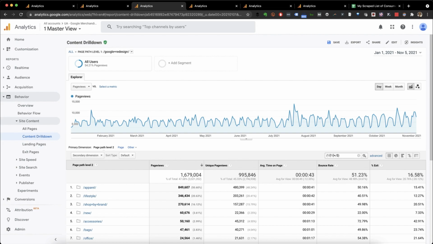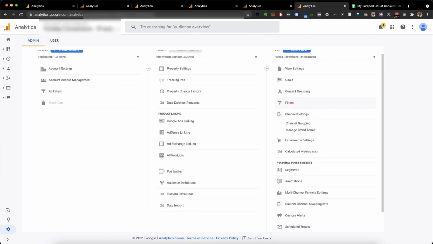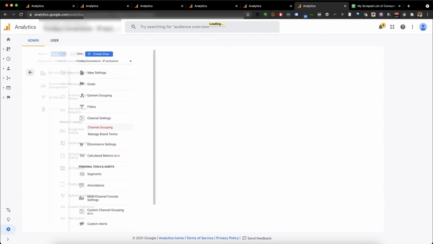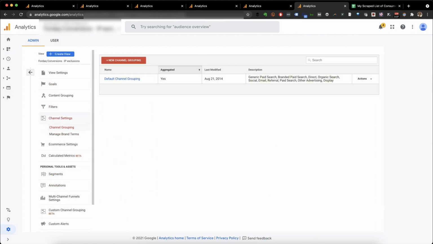Okay, another way that you can use regex, and I use regex a lot for this purpose, is to clean up your channels. So I can't show this particular client site, so I'm blurring out their identity, but I am going into the view settings, and I went to look at the channel grouping.